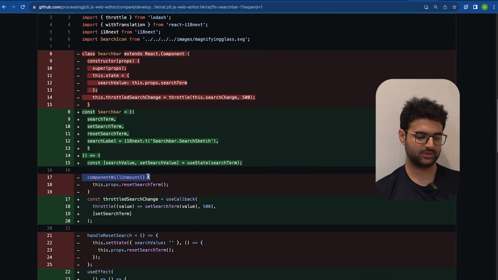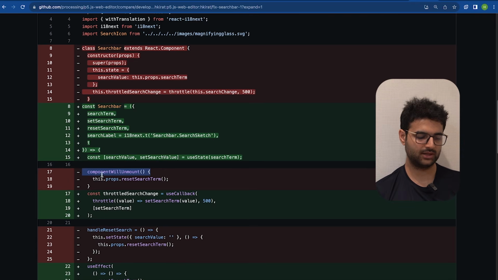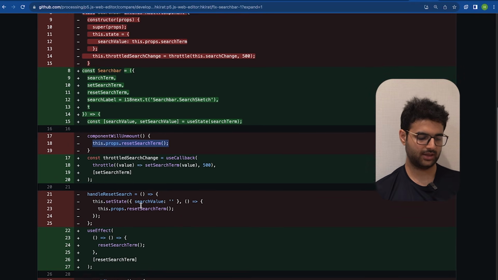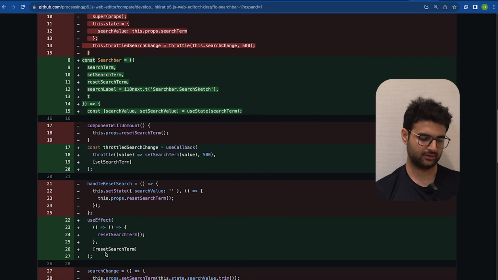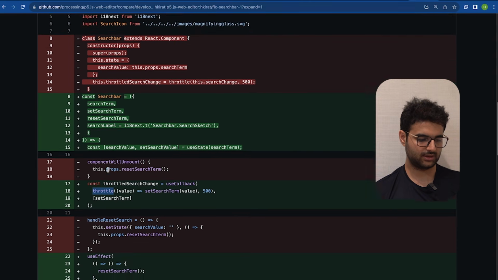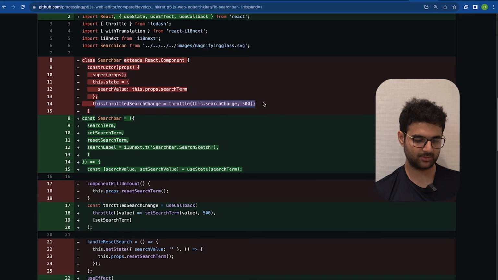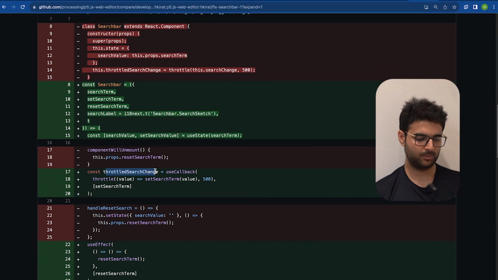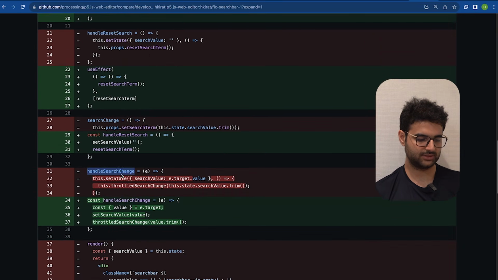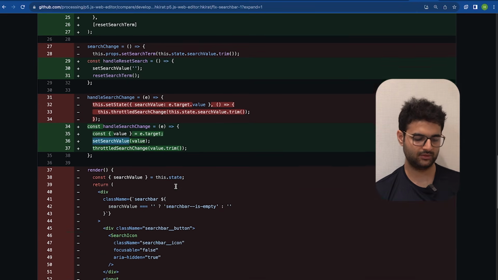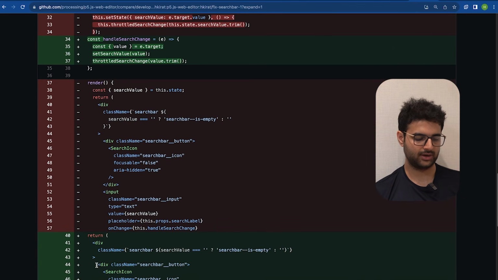Component will unmount, which means whenever this unmounted, something had to run. We ran that using this useEffect right here. Throttled search change is a variable which is the same as this variable right here that we have defined below. Handled search change was a function that we have defined here. Again, the syntax is slightly different and how you're using state variables is different. Here you did this dot set state. Here you would do set search value, and then finally this guy returns HTML.